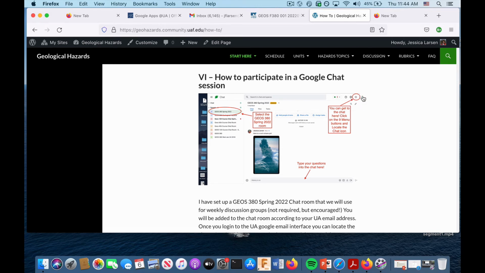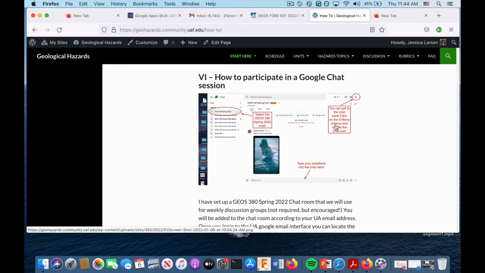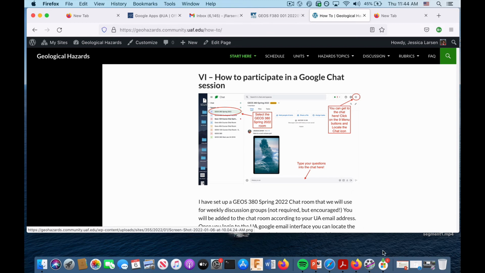The chat menu can be found up in the 9-button menu square up on the upper right. And when you click on that and you click on the chat icon, it's going to pop up something like this. Select the GEOS380 Spring 2022 course room. And once you click on that, you're going to see an interface that looks like this. I typed a little test post here with a picture of an erupting volcano. You can type your chat questions into the little chat space below.